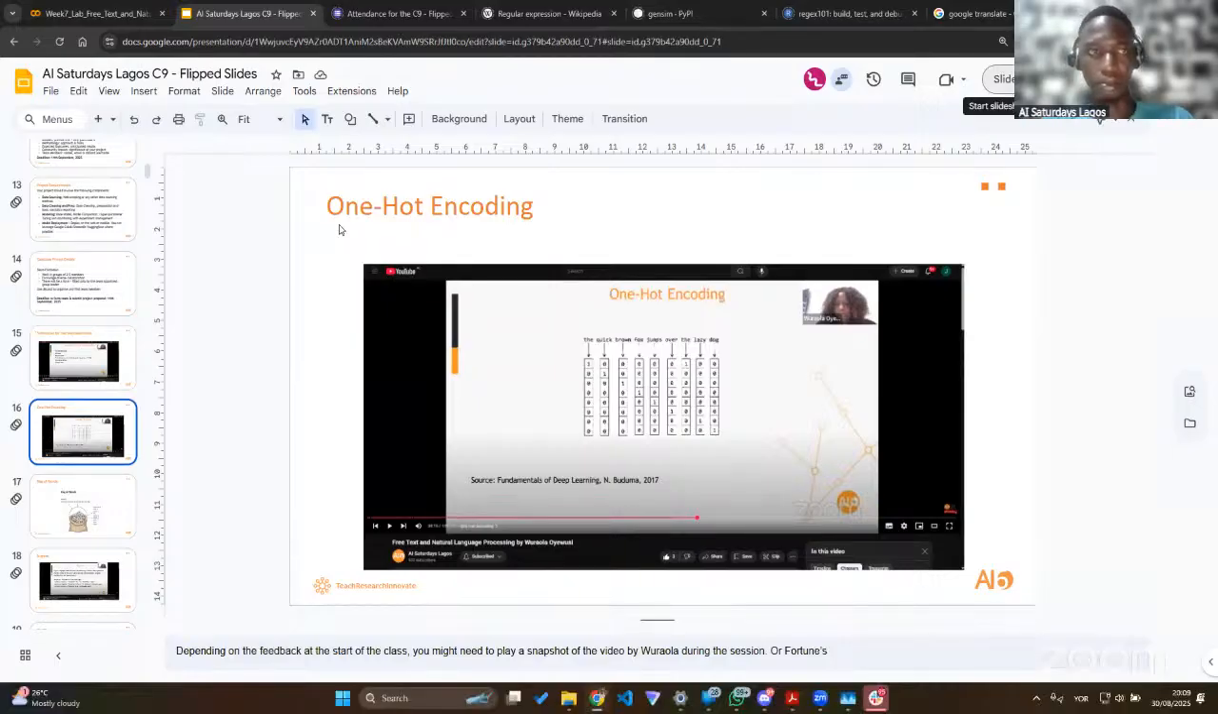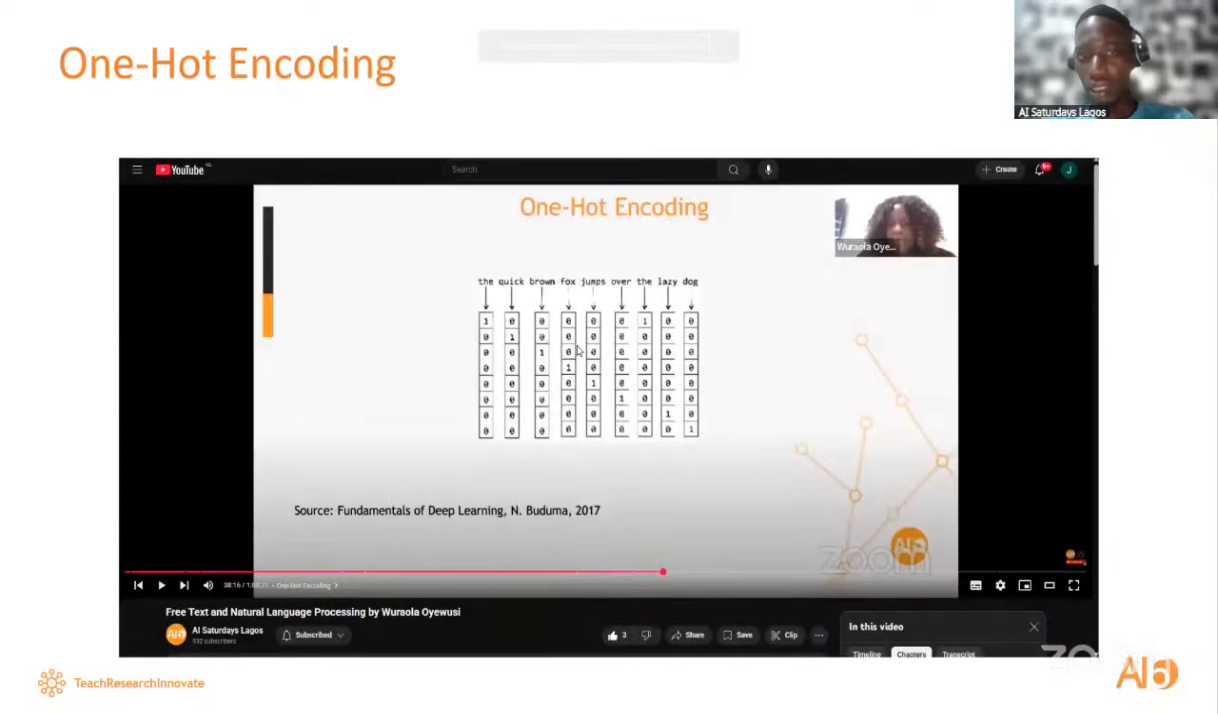Looking at this now, say the quick brown fox jumps over the lazy dog. One-hot encoding is a method that maps. In this particular column of D, these are the labels, right? So in this particular column, is D present there? Yes. Is D present here? No.